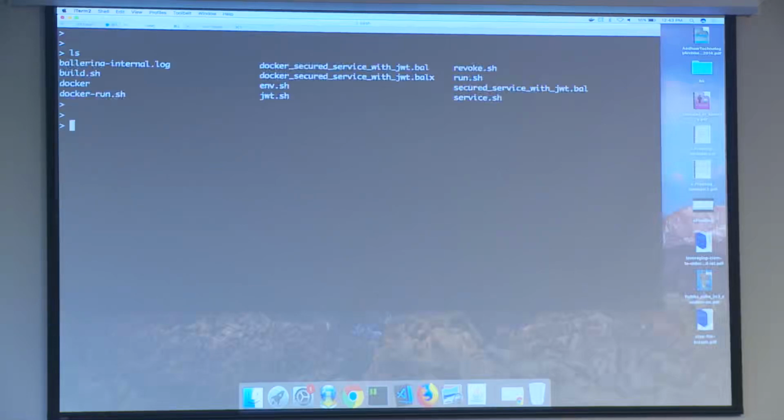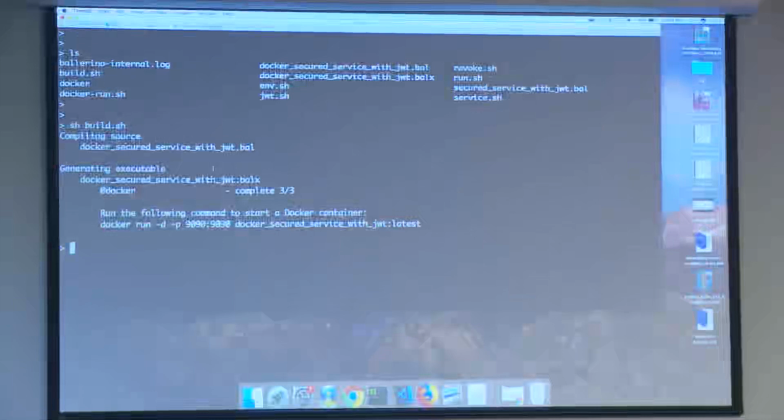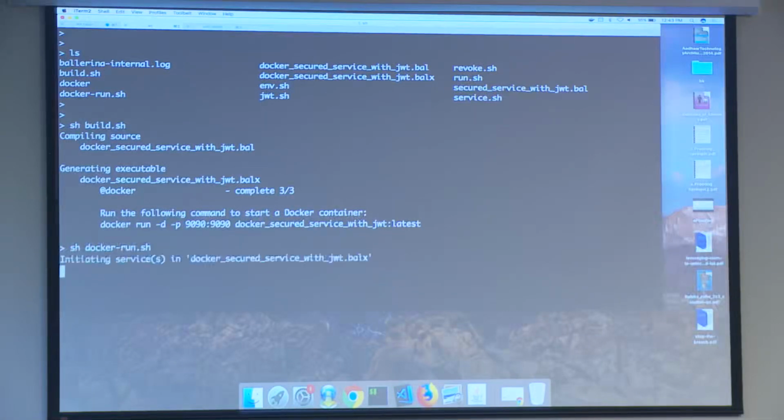Okay. Now if I want to build this one, I just run the build script. So this will create a Docker image out of my service, right? So it's created. And now to run this Docker container, I'll use Docker run. So this will spin up my microservice that I just deployed in a Docker container. So it's listening on this port 9090.